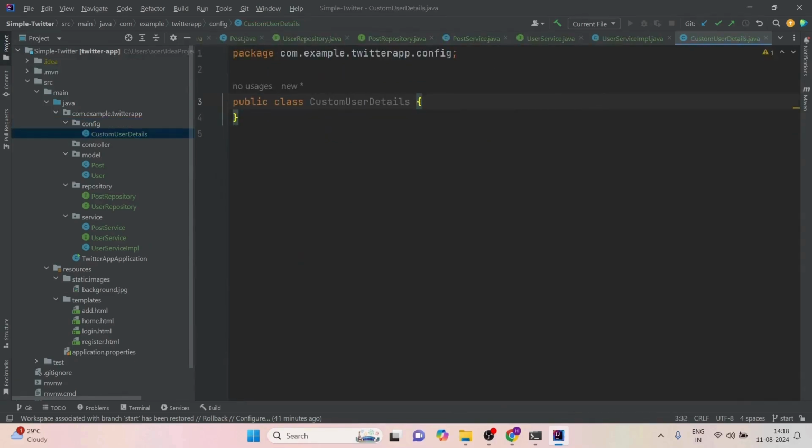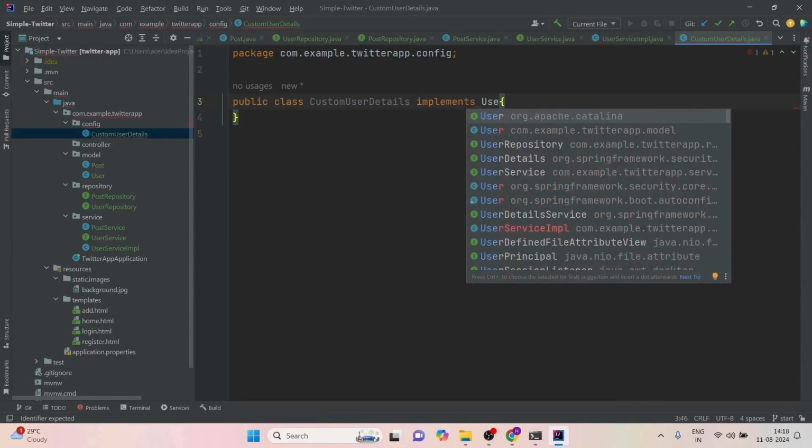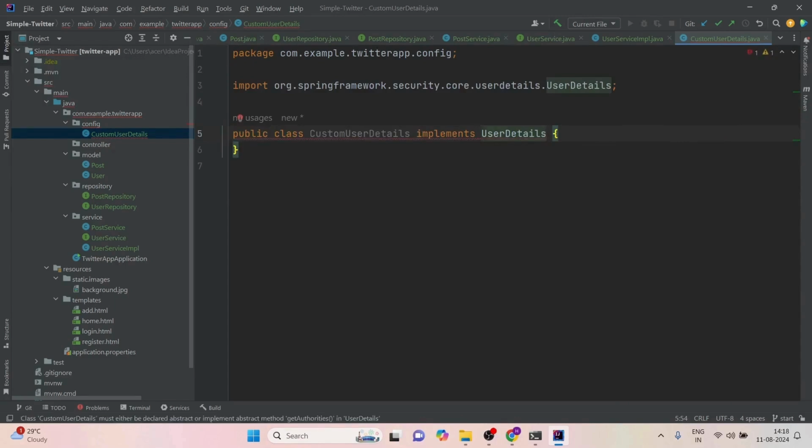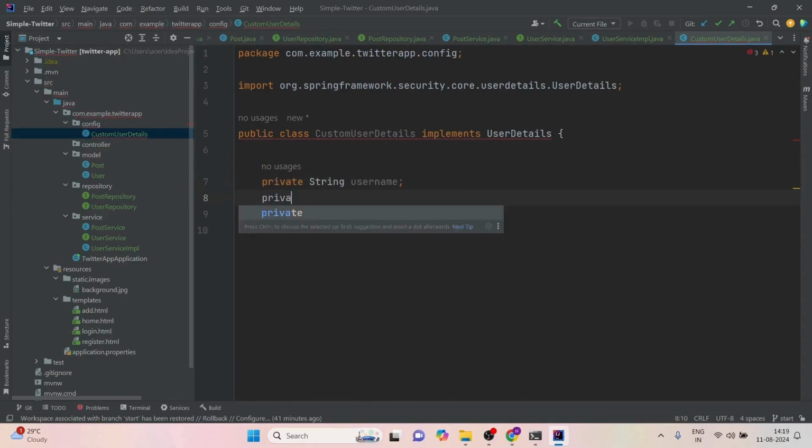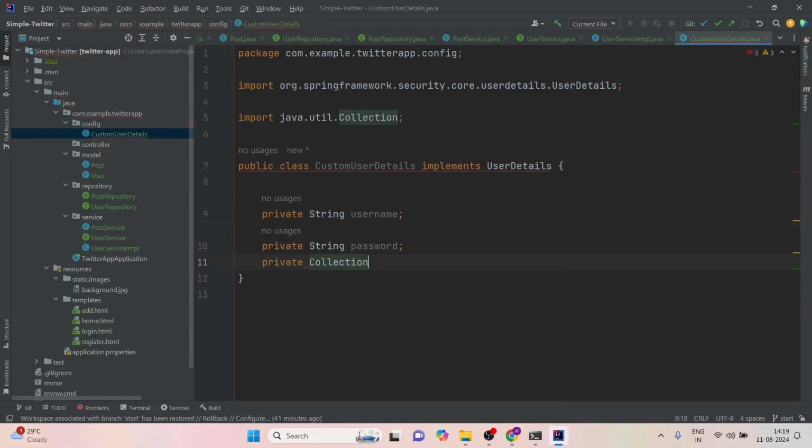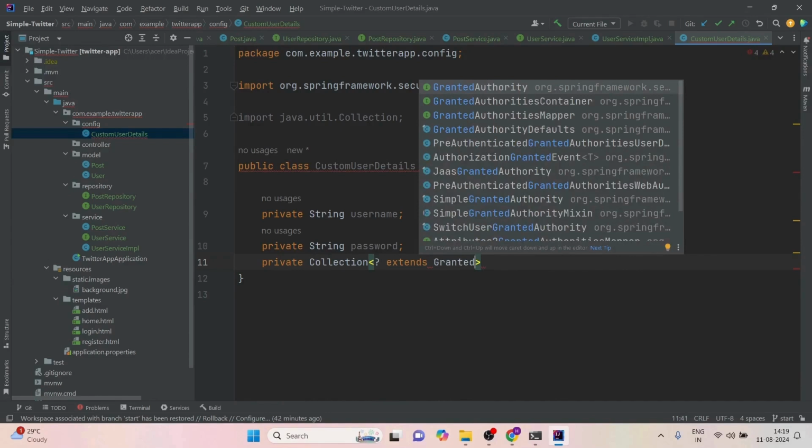Now this class would implement an interface here, implements UserDetails, and it would have 3 properties: private String username, comma, private String password, and then private Collection<? extends GrantedAuthority>.